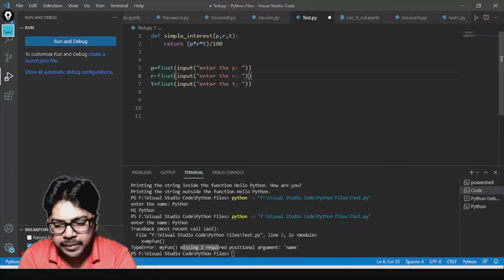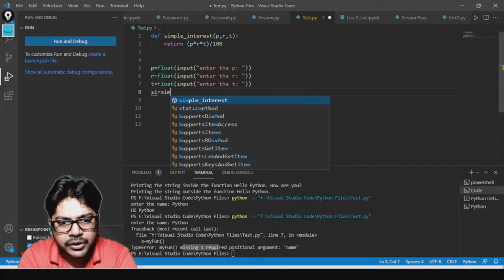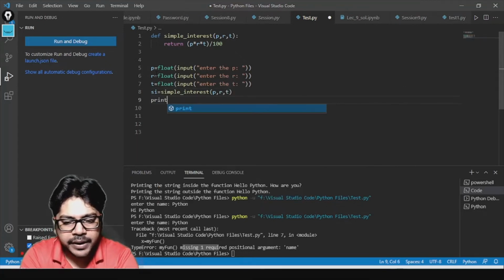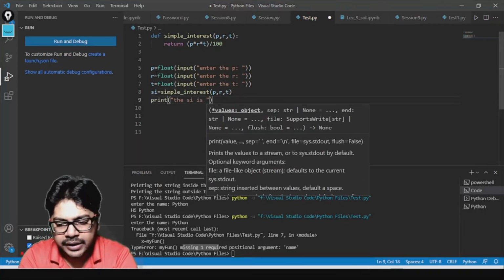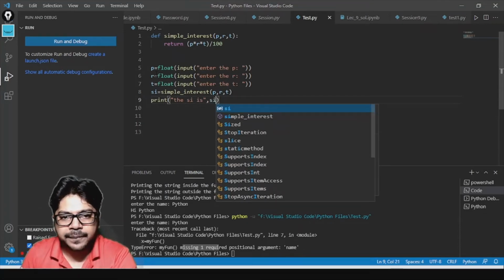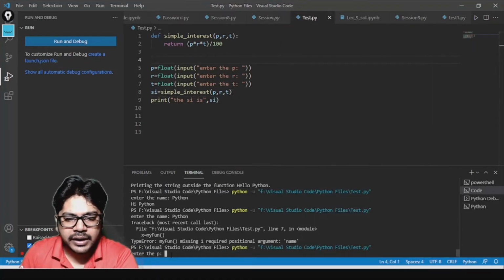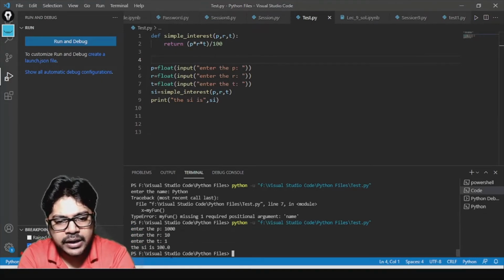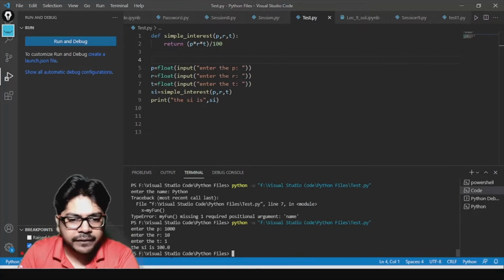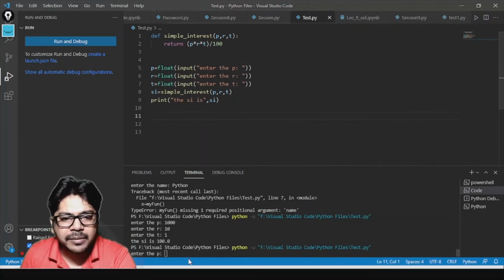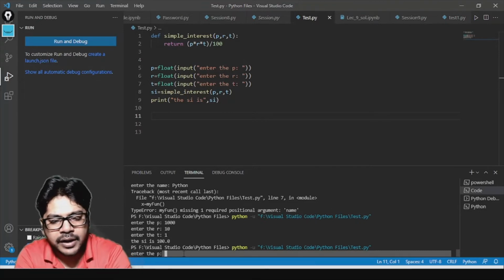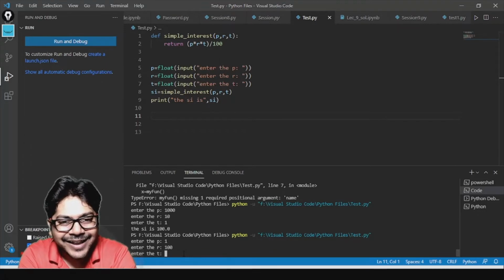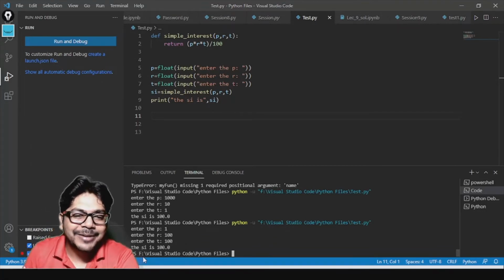Now I'm going to create a variable SI, call simple interest, pass P, R, T to it, and then print the SI. Here let's write principal as 1000, rate of interest as 10, and year as 1. I'm getting 100. Now if I change the order, since it is multiplication, it's not going to differ. Let me write 1 as the principal, 100 as the rate, and 100 as the time, and I'm still getting 100.